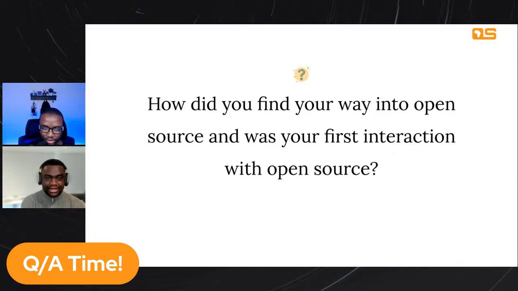We're getting into the open source stuff now. So how did you find your way into open source, and what was your first interaction?